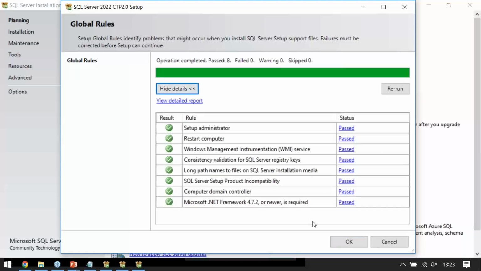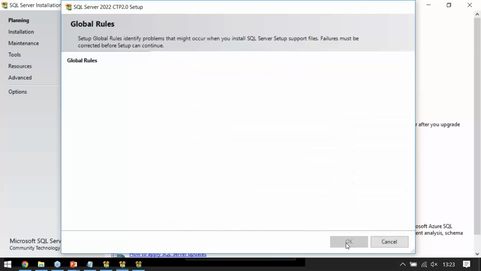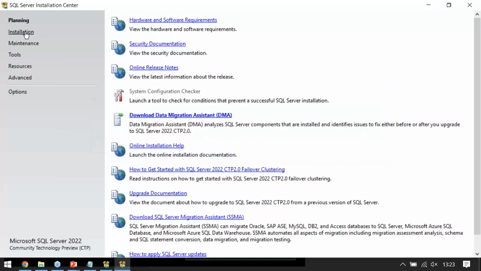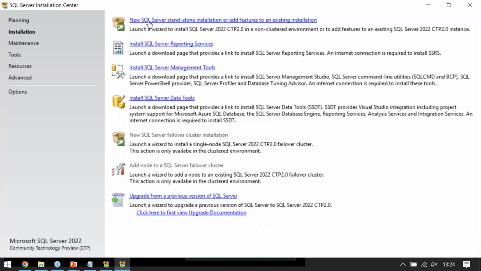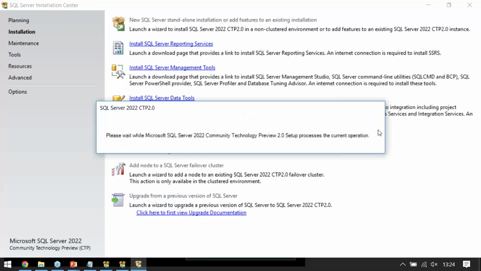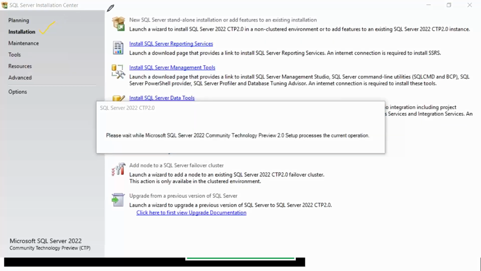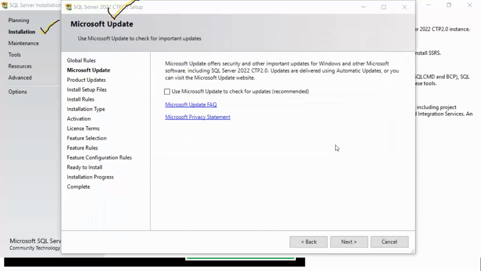Show details, everything is fine. Okay. What next? Installation left. First time, planning system configuration checker. Now installation, new installation. That is 2.1. I repeat once again: installation left, new installation right, 2.1. From here, it's a simple next finish process.